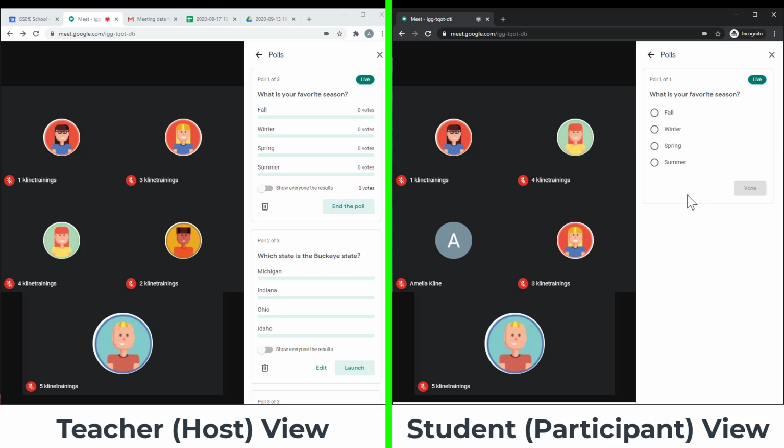When I open that up, I'll see the question that my teacher sent out. I then have the ability to select my answer, and then I can click Vote. Once I voted, I cannot change my answer. I'm locked in at that point.